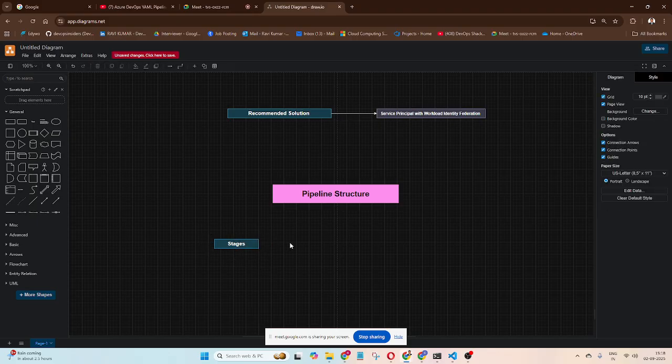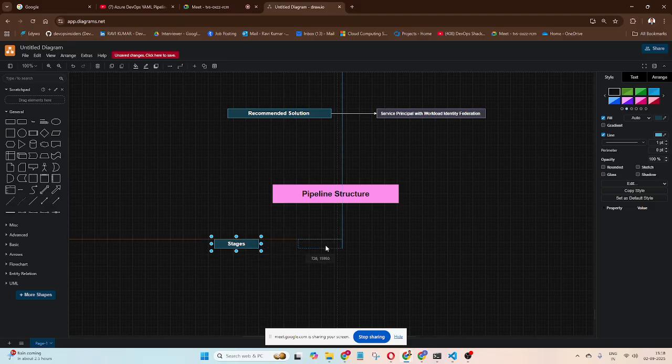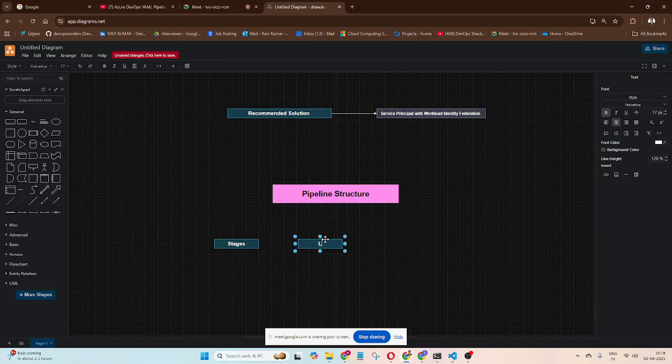Stages. And what is the purpose of stage one? For separation of the jobs. Yeah, very good. Logical divisions of the pipeline. Not jobs, pipeline. Okay, the first part you got it.